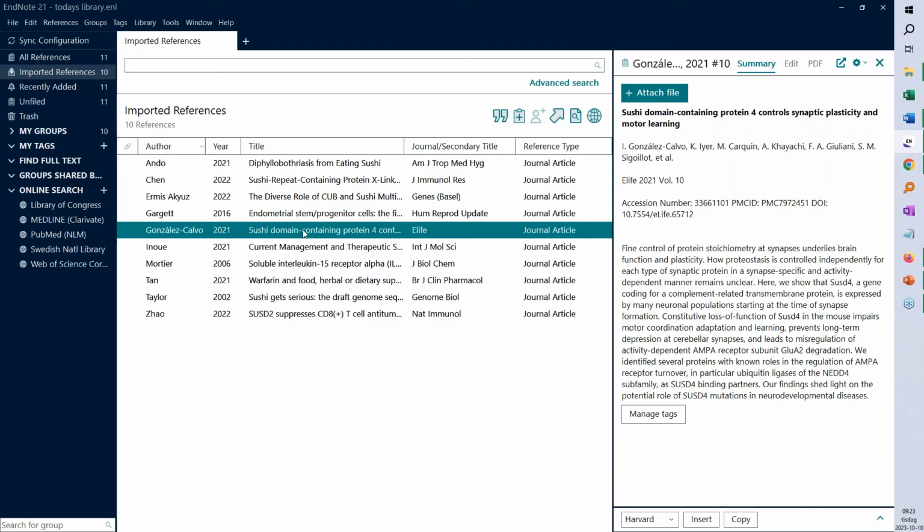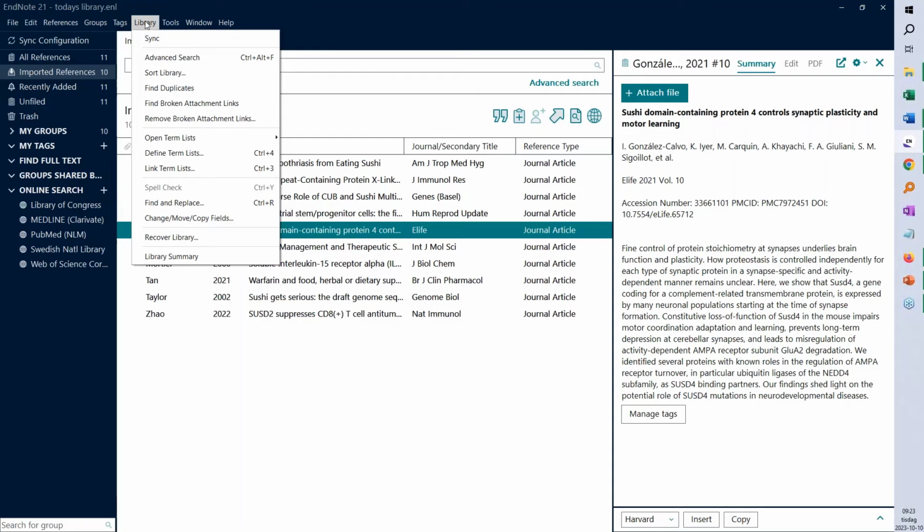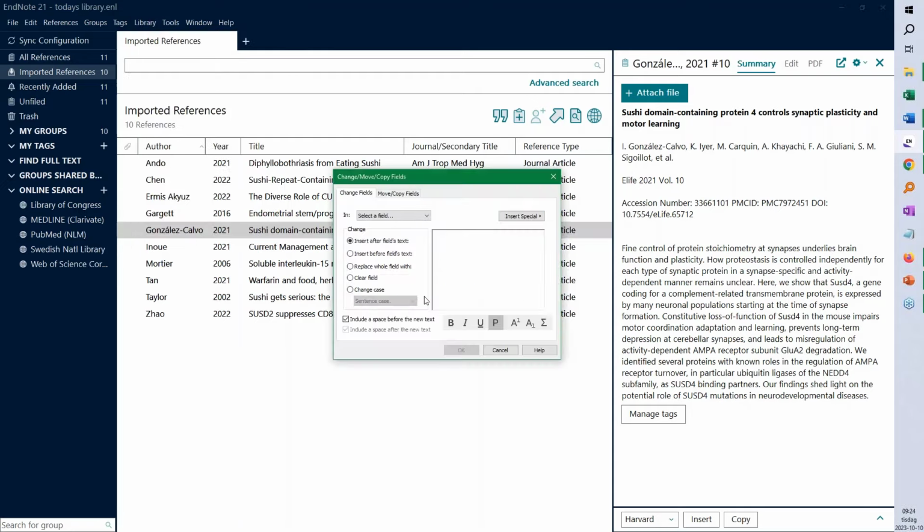I'm actually going to give you a tip here for those of you who used EndNote, or anyone. I'm just going to go to, let's see if I find it here, library, and I'm going to go to change, move, and copy fields. And I want to insert in the label field. It's often not used very often, so I'm going to use that. I'm going to add the word PubMed. So that means I'm tagging these references that I just downloaded.